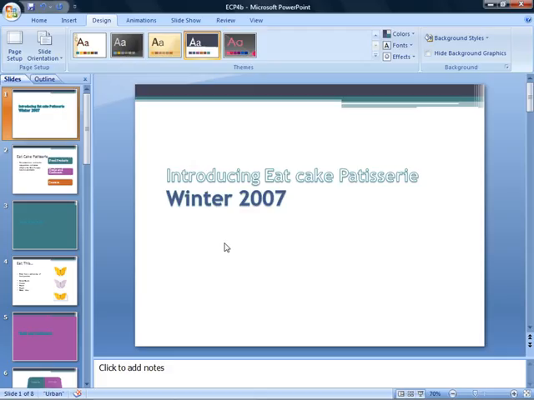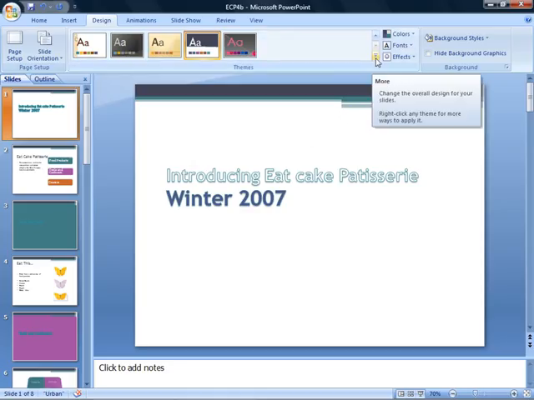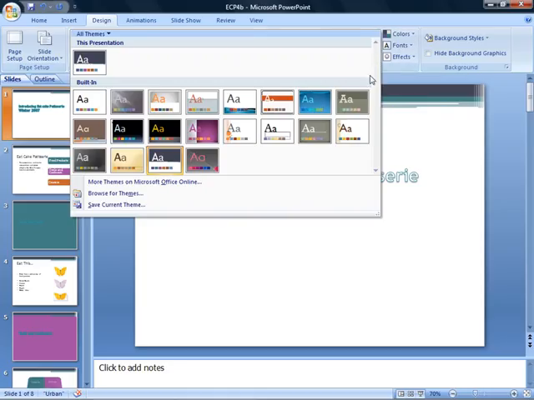Now you can also create your own themes. So if we go to this drop down where we can see more themes again, you may have noticed down at the bottom, first of all, there's more themes on Microsoft Office Online, so if you're connected to the internet, you can have access to all kinds from the Microsoft Office site. We can browse for themes if we've got them stored elsewhere on our computer, or when we start manipulating the fonts and the effects and the backgrounds and the color schemes, etc., we can save those combinations into our own themes.